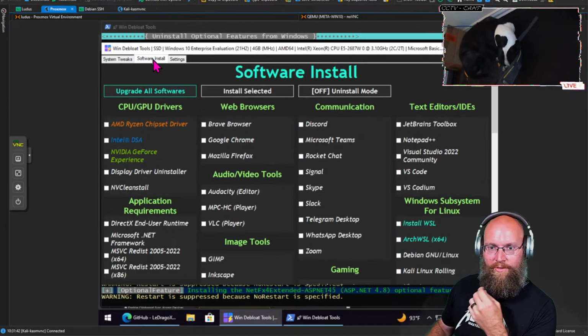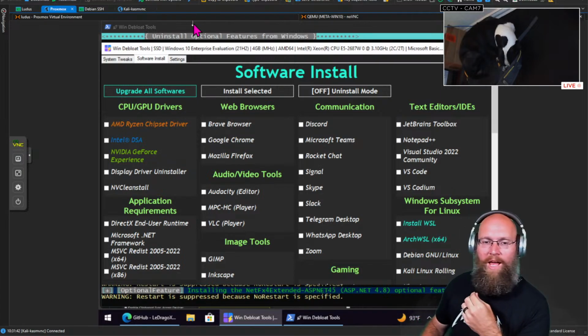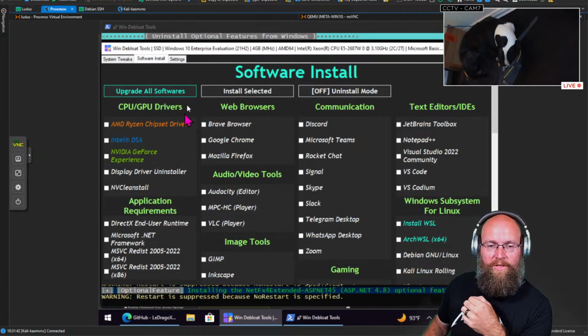What about software install? What do we got here? Oh, nice. Look at what we got here. So we can install, well, that's sort of cool. If we had certain CPU and GPU installs we wanted to do, let's go ahead and install Brave. Why not? Get a little Brave action. Rocket Chat, Signal, Skype, Slack, Telegram. I don't need any of those.